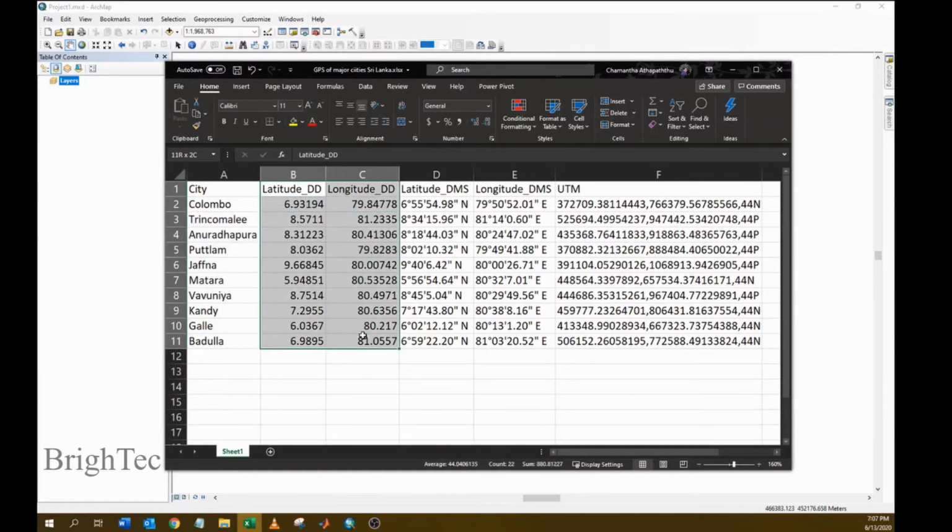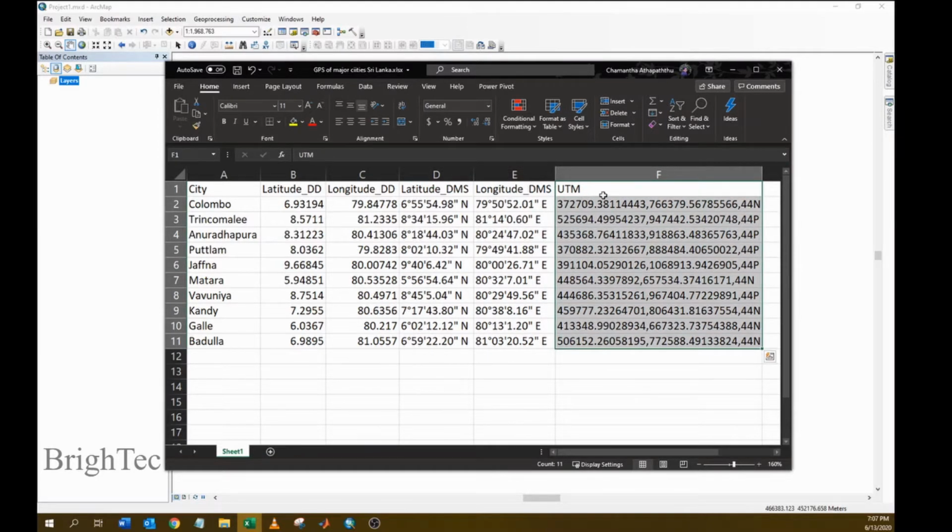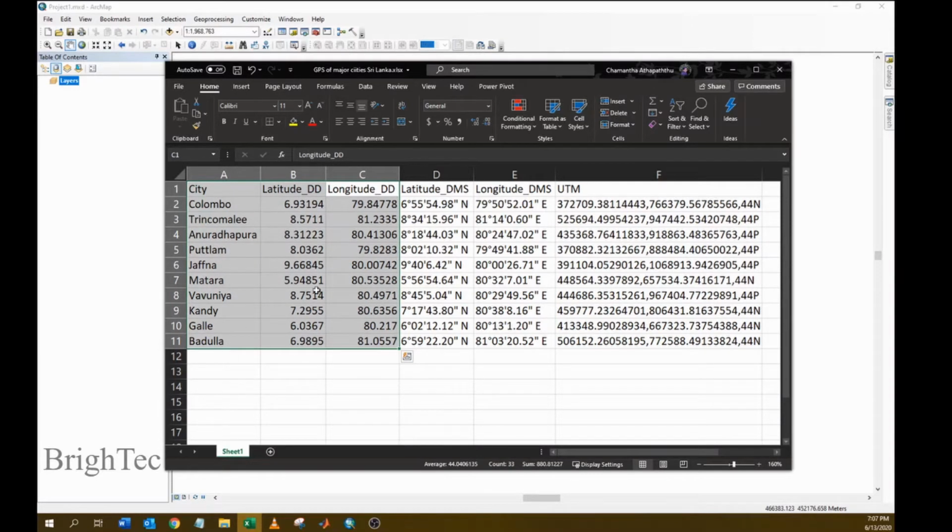These 2 columns show the coordinates in decimal degree format, and the same locations are shown in degree, minute and second format, and also in UTM format. In this video I will show you how to display the locations in decimal degree format.